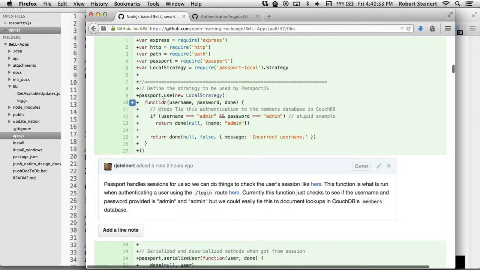But anyways, let's dive into this Passport strategy. This is actually, as they say, a stupid example, where it gets fed a username and password into this function, and a done callback. It just looks at the username. If the username is admin and the password is admin, then it returns done with a user object where the username is admin. Otherwise, it returns done with the second parameter being false and a message that this is an incorrect username or password.